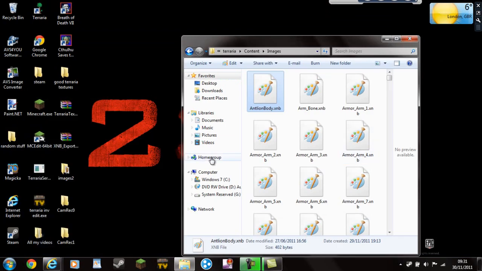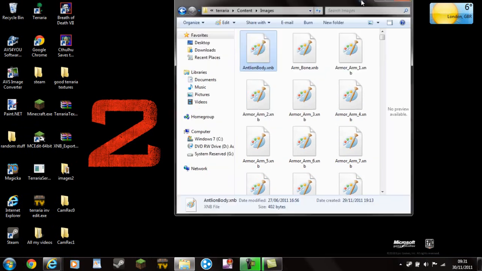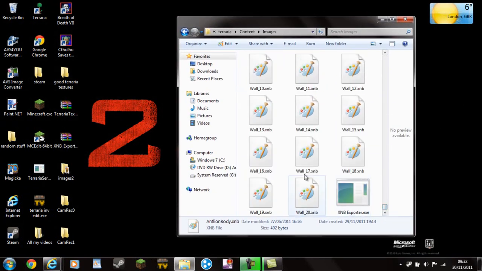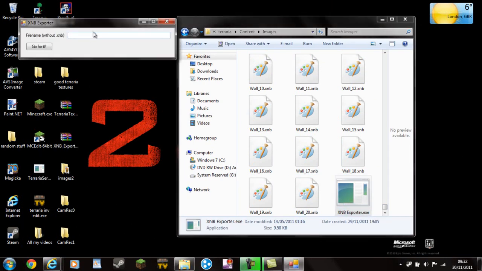So that's pretty easy. Once you get that, you're going to need to go into here, into the images file, and you're going to need to put it in here at the bottom. That's where I've put it. Then all you do is click it, and that will come up. You can type in one of these without the .xnb at the end. Just type in like Wall_11, or you can just click go for it, which changes all of the files into .png.